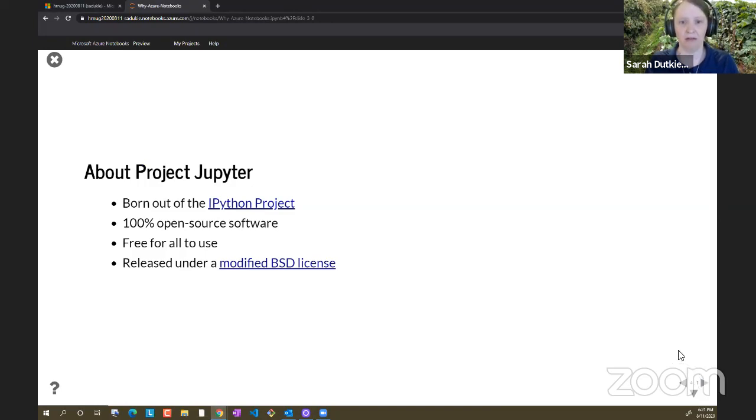So about Project Jupyter, like I mentioned, it spun off of the IPython project in 2014. It is 100% open source. They do the licensing so that it is easy for other companies to adopt. They release all their products under the modified BSD license. I say all their products, Jupyter Notebook is the main thing that you'll hear. You'll also hear Jupyter Lab, which is related to Jupyter Notebook.